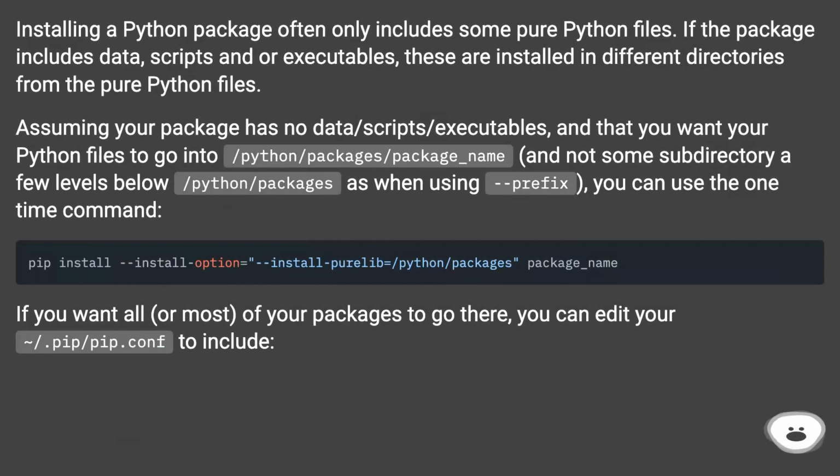Installing a Python package often only includes some pure Python files. If the package includes data, scripts and or executables, these are installed in different directories from the pure Python files. Assuming your package has no data, scripts or executables, and that you want your Python files to go into /python/packages/package_name, and not some subdirectory a few levels below /python/packages as when using prefix, you can use the one-time command.